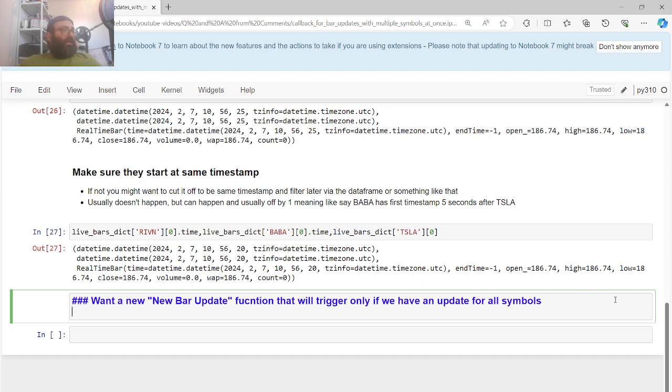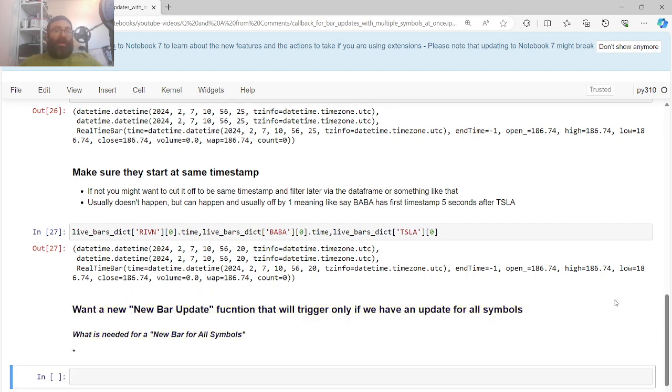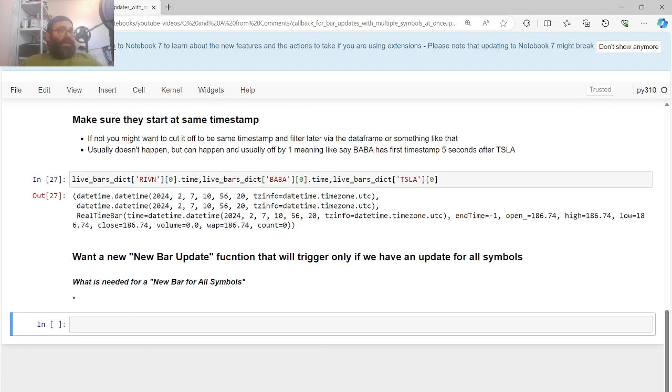Okay, so what do we need? Let me ask now, what is needed for a new bar for all symbols? And you know what? There might be a better way to do what I'm doing. And if there is a better way, please comment and tell me. So what do we need?